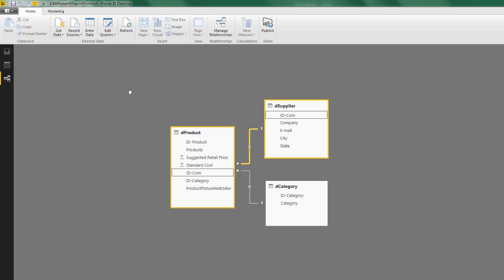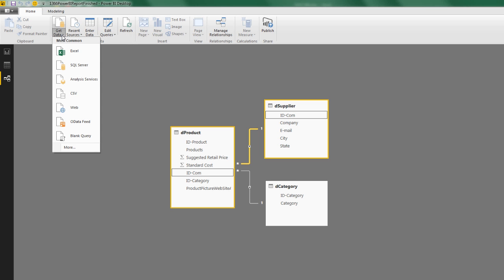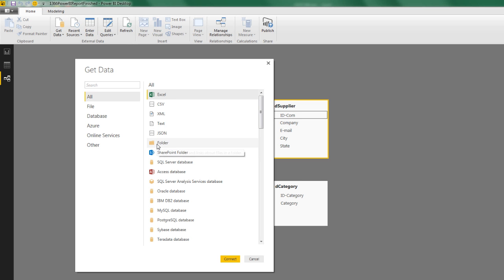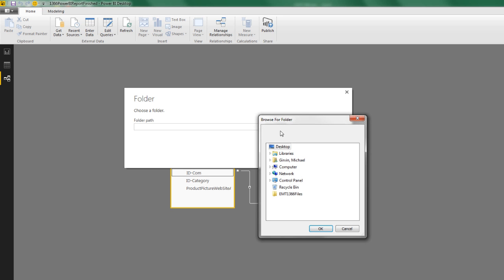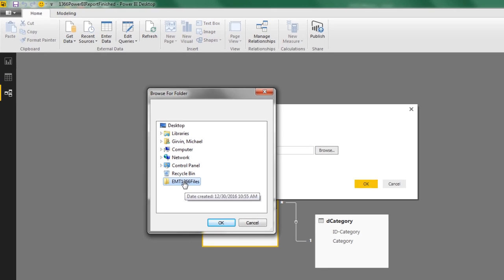Now we need to go and get the text data from two different text files and consolidate it or append it, one table on top of the other, into a single proper data set. So we're going to use Get Data, More. And this time we're going to use the folder option. We want to get all of the text files in a particular folder. I'm going to click Connect. We can click Browse, and there's our folder.